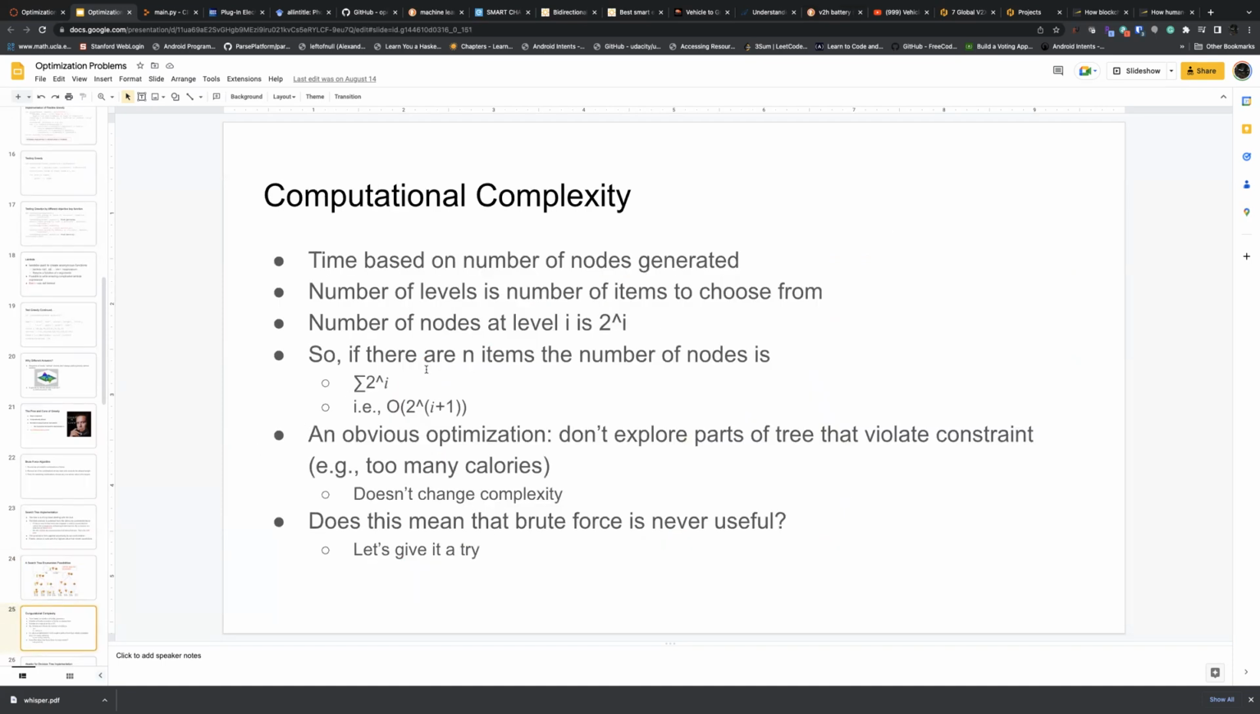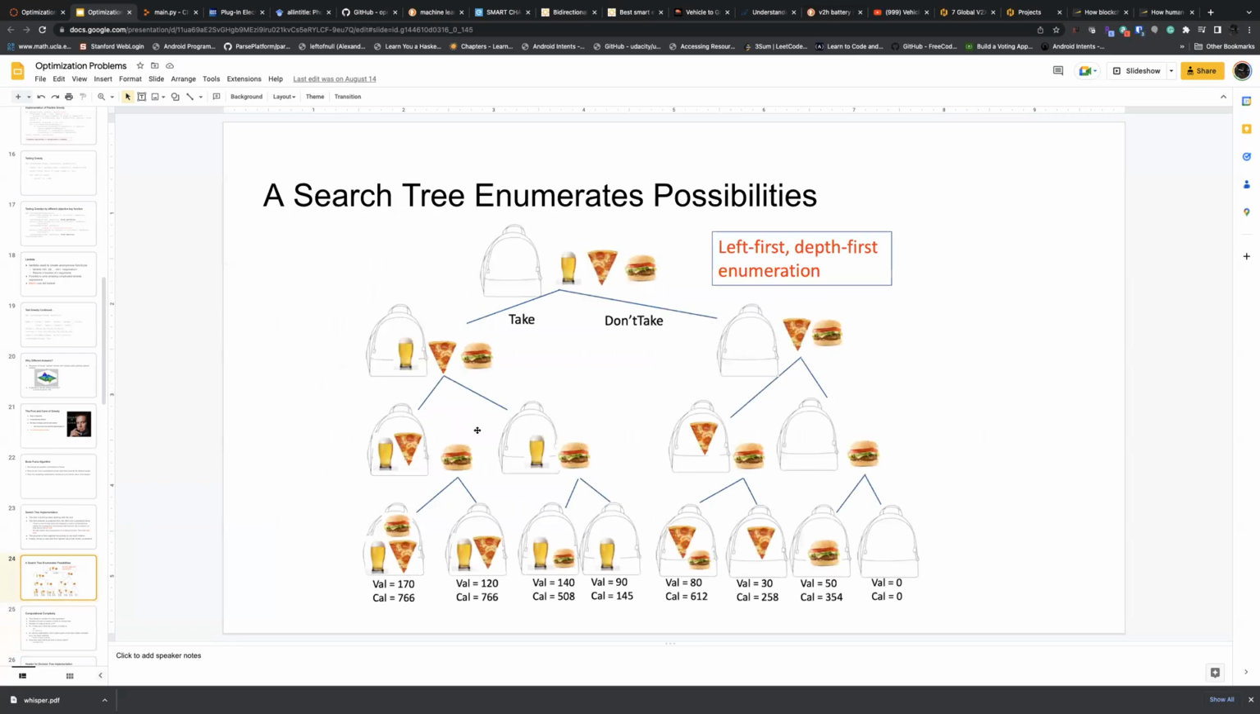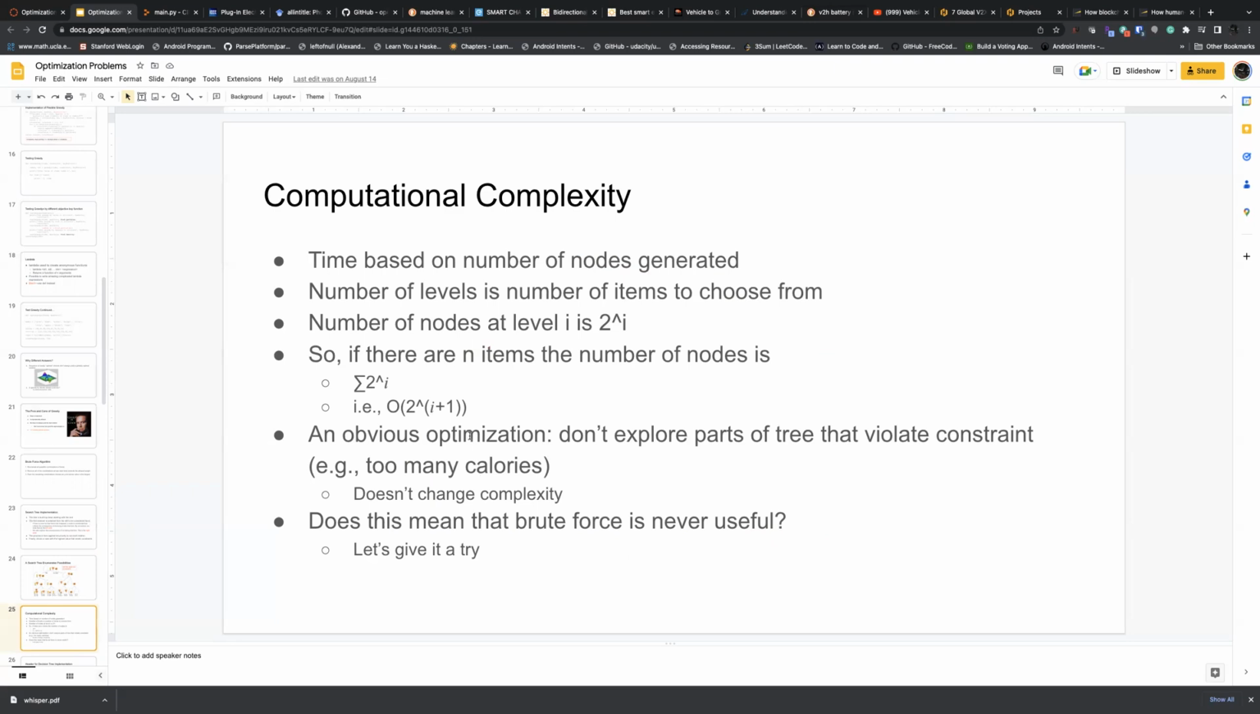Okay. So complexity, we already talked about it. For each decision tree you have a choice of pick or not to pick. So it's 2 to the power of I, where I is the number of levels. And you can do a pruning of the tree. If any of the combos already exceeds the constraint, then you don't need to explore it any further, right? But that doesn't change the overall complexity of this approach. It's still 2 to the power of n.